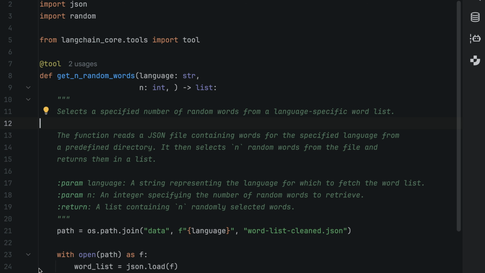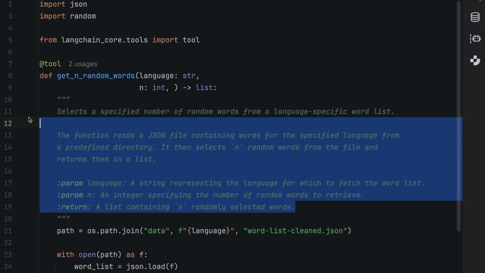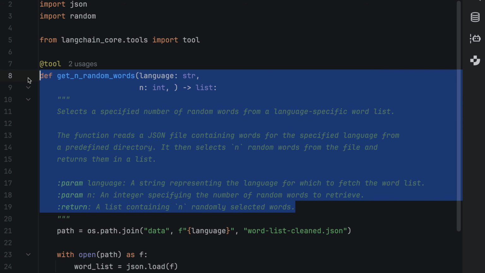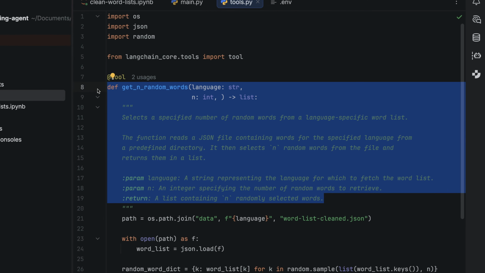So I've been going on and on about how we need to have this information, the docstring and the type hinting in our tool so that the agent knows what the tool does. But how can the agent know this information before it calls the tool? Well, what we can actually do is copy and paste this information, the type hinting, the name of the function, and also the docstring, and include this as part of the system prompt.